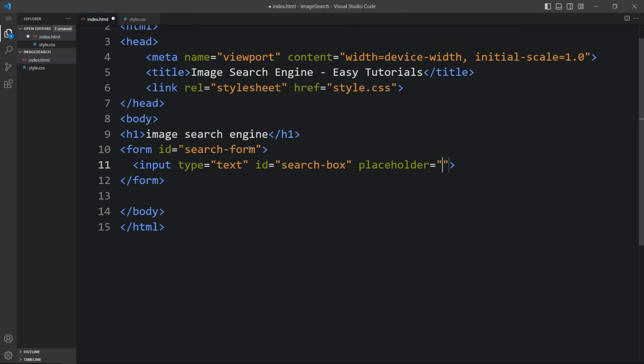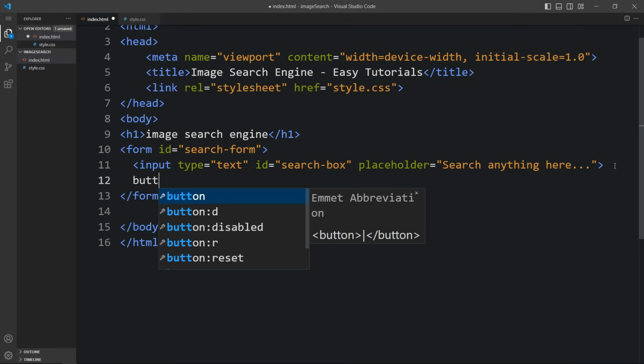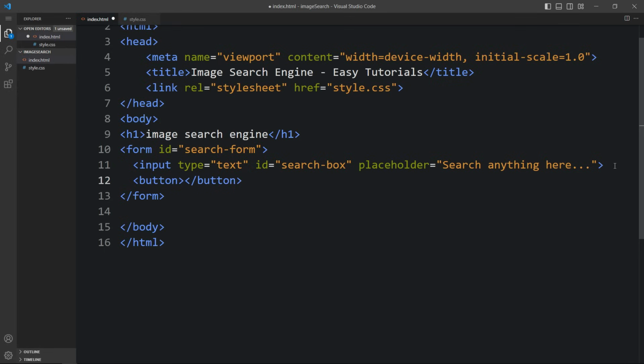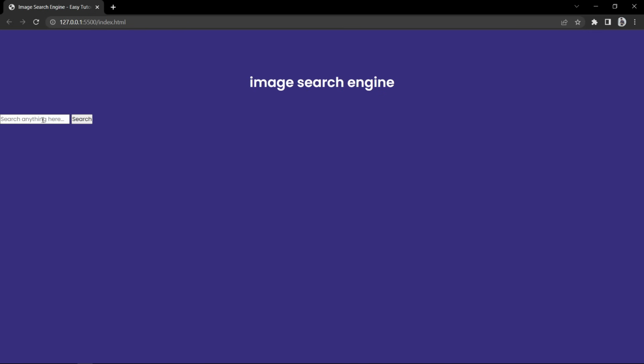And we will add the placeholder. So the placeholder text will be displayed inside the input field. So let's add the text search anything here. After that we will create one button. So we will use the button tag, and the button text will be search. Next we will come back to the website again, and now you can see this input field and this search button. We have to add the CSS to decorate this form.